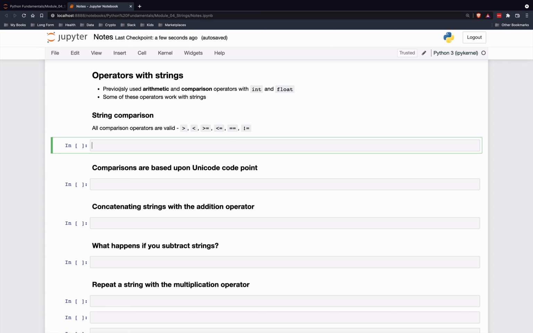Moving on to operators with strings. Previously, we've used arithmetic and comparison operators with integers and floats, such as 5 times 3 or 5 plus 3, or comparing two numbers like 5 is greater than 3. Now, believe it or not, these operators, or some of them, work with strings. So we're going to see how they work with strings in this section.